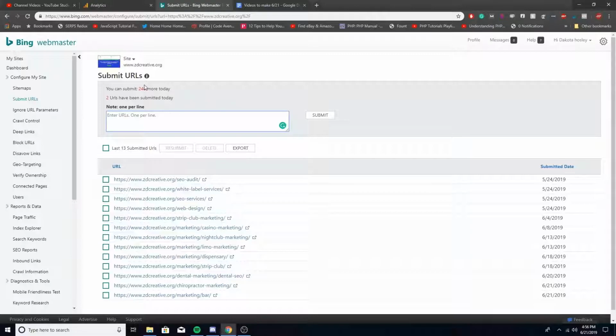Now, when you first start, I believe they have a limit of 10 URLs per day. But once your site ages a little bit and you add a bunch of URLs, it has gone up to 250. This number might go up depending on the size of the site. I haven't really tested it with larger sites yet, so I can't say for sure. But anyways, you grab the URL.